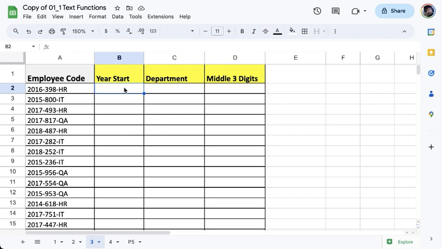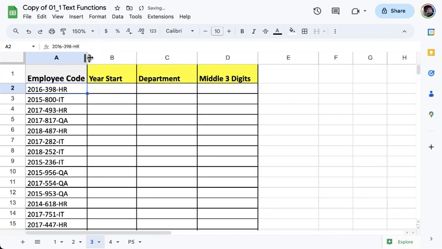Hi. In this video, we're going to differentiate the ways that you can separate or extract text from a certain cell. So let's talk about the most common function that can extract text from a cell. For example, here, I want to get the year from my employee code.